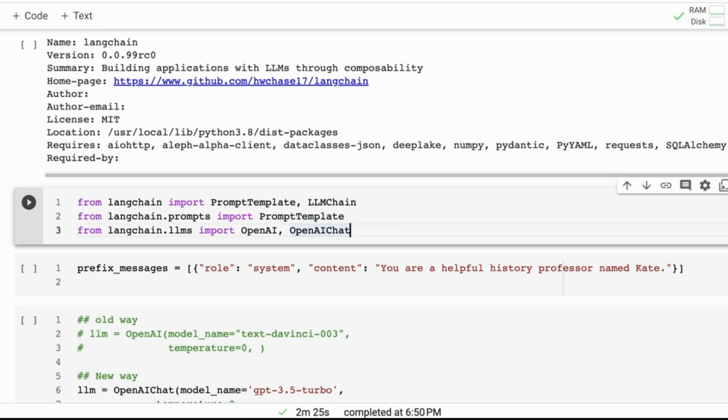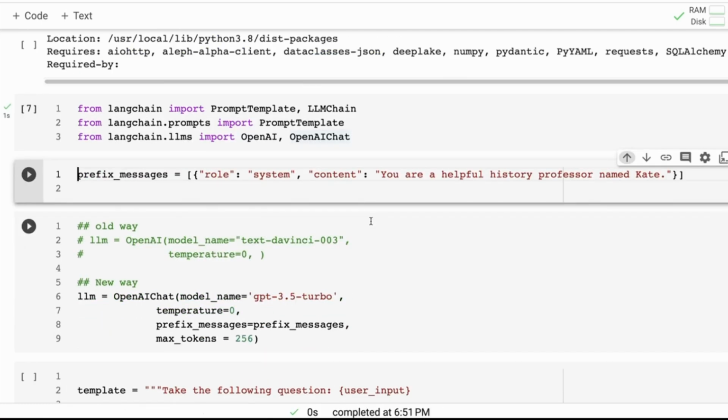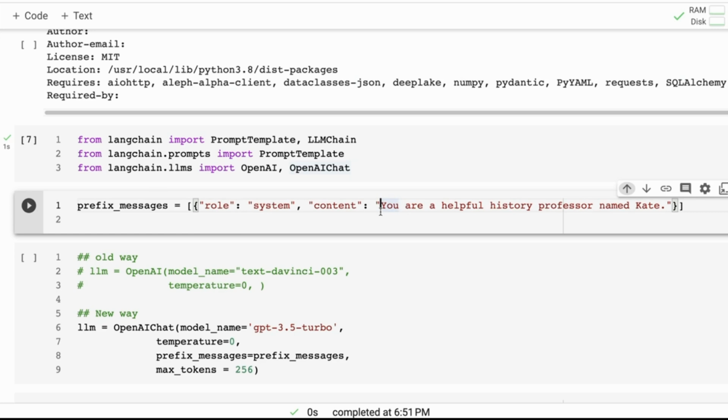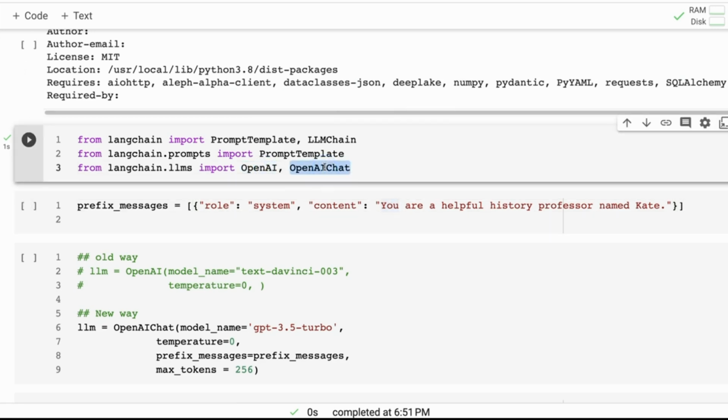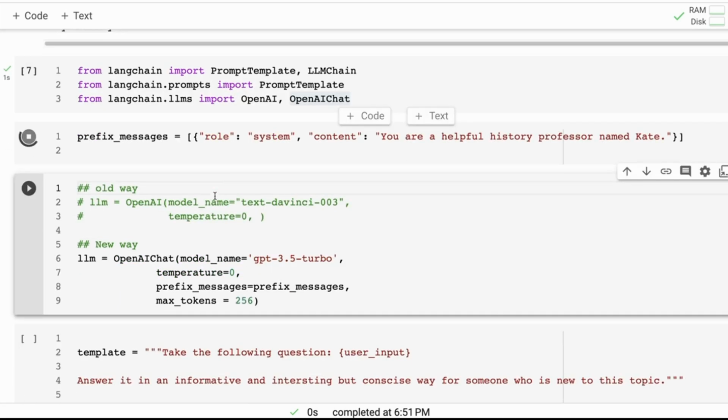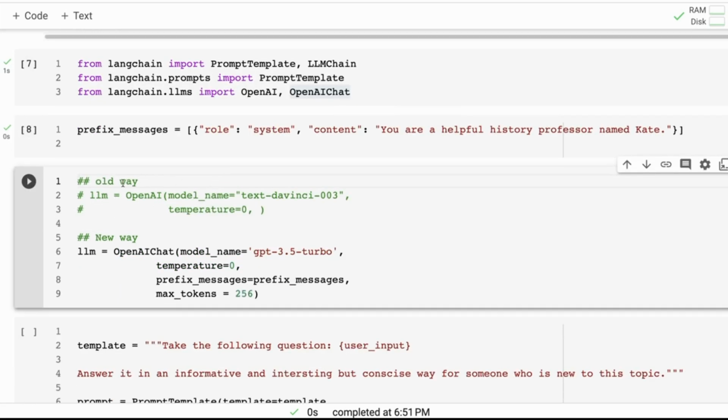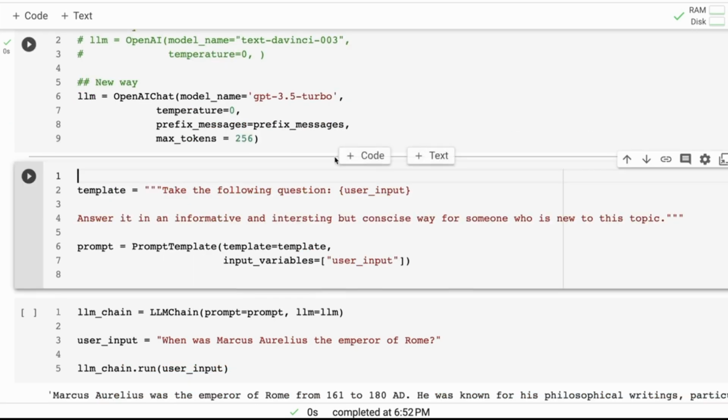You can see here that I'm bringing in these messages, just like we had before, which are going to go at the front of the prompt. The thing that's a little bit different is that in the past we would only bring in OpenAI, and now we're bringing in OpenAI chat. In the past, we would define the model as OpenAI, pass in the DaVinci, pass in temperature, etc. In the new one, we're defining the model and also passing in these prefix messages. So now I've basically got this going.